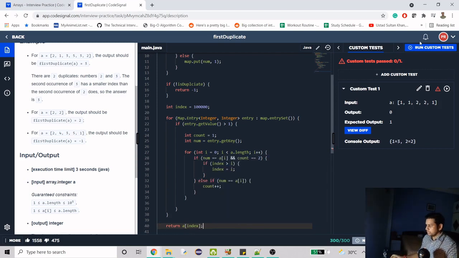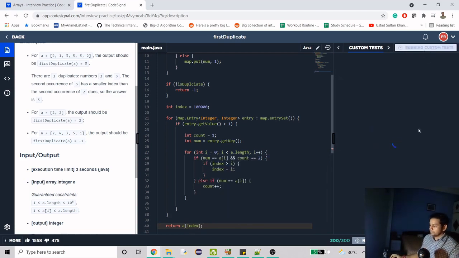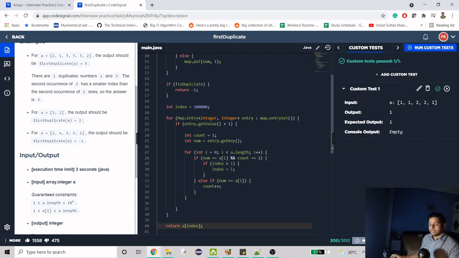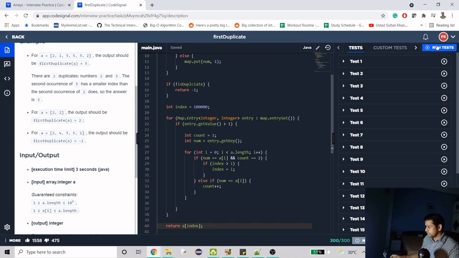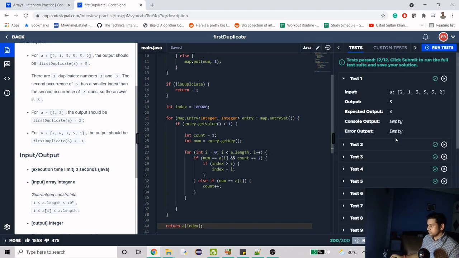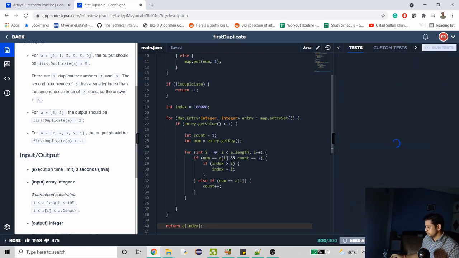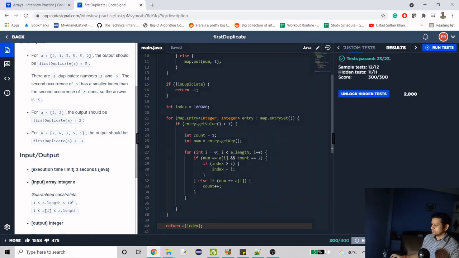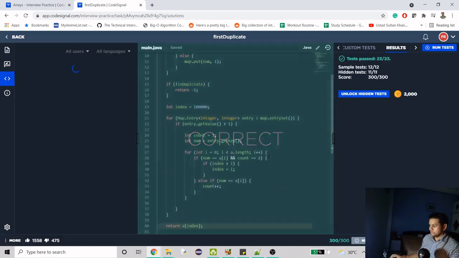Now let's try to run our custom test case. So it's passing, so let's try to run all of the test cases. So they all passed. Now let's try to submit. Okay, so it's a correct solution.